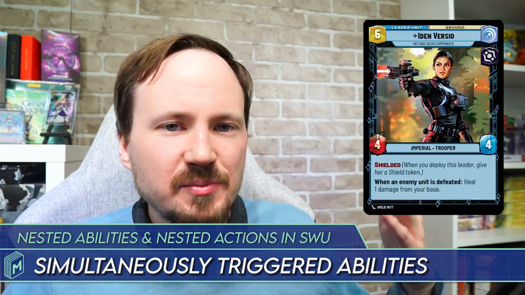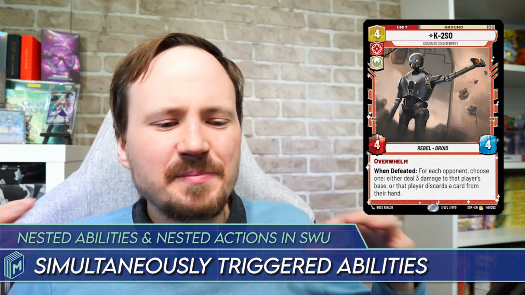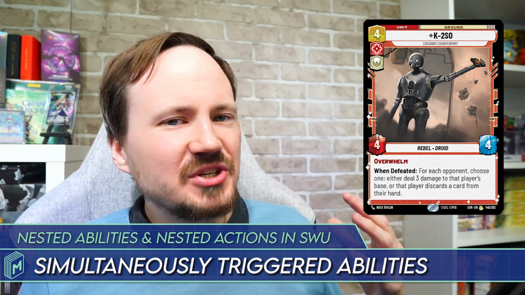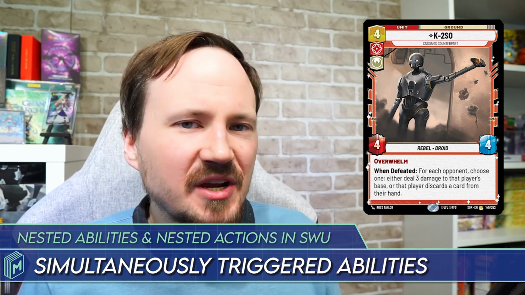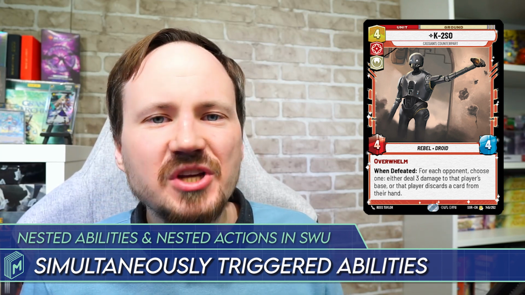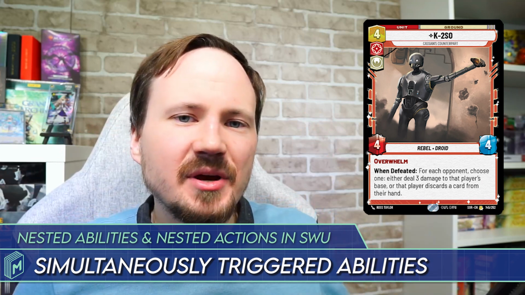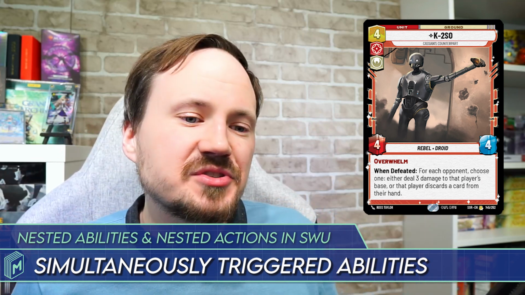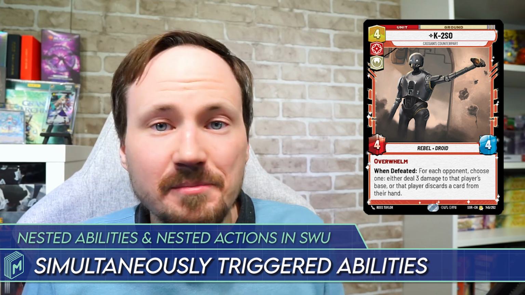Then they'll choose the next player who will resolve all of their abilities in the order of their choice. So that's basically how that works, but I wanted to make sure that was really clear because when we move on to the next step, we're going to be talking about nested abilities and nested actions, and we're going to be differentiating those from these simultaneous triggers that happen at the exact same trigger point, basically. So let's jump in, and first we'll talk about what nesting even means.